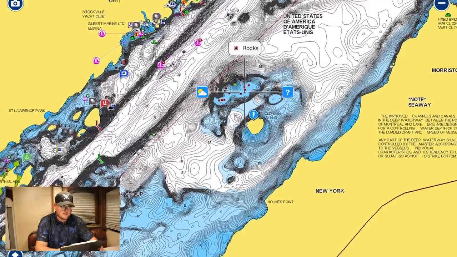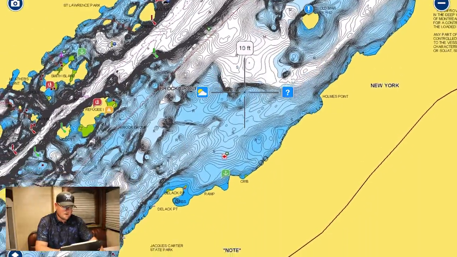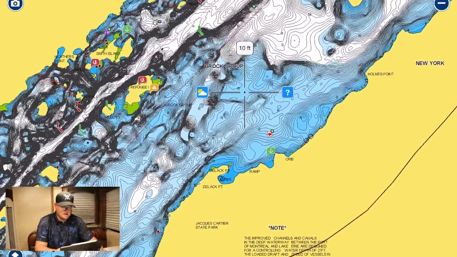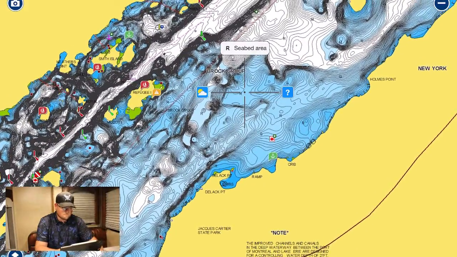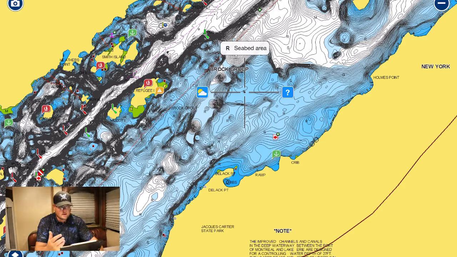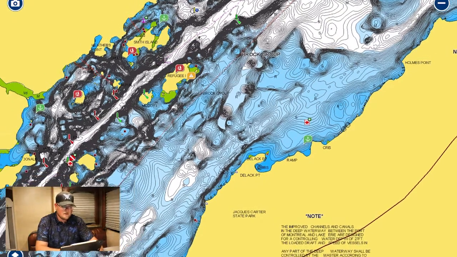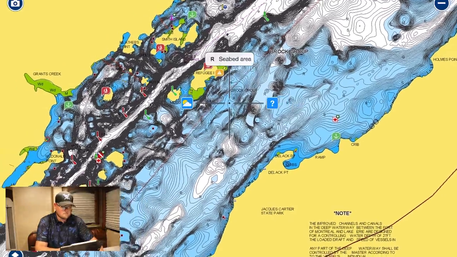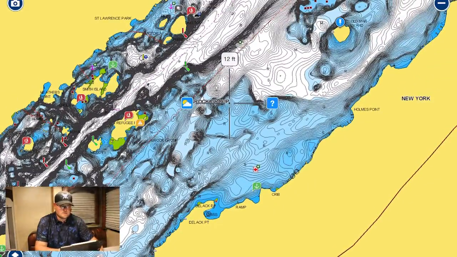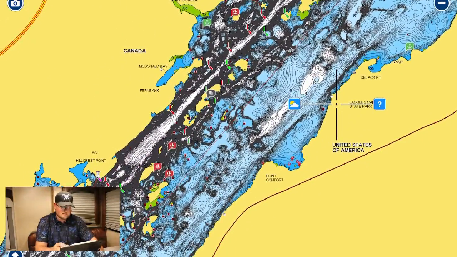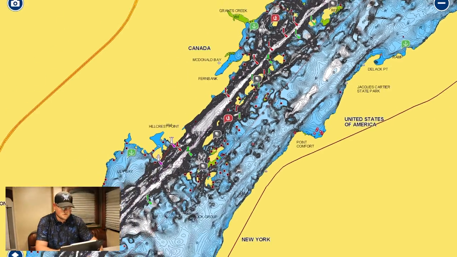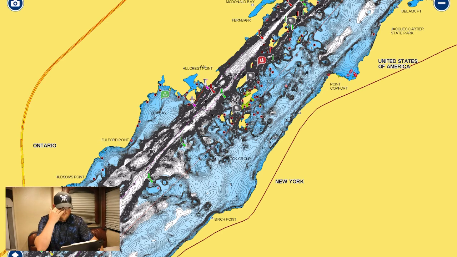You see right here, you've got a lot of rocks. Rocks are very common in this region. Even if you don't have the little rock icon, you can see these little R's here, which designate a hard or rocky bottom area. All of these areas are rock and little humps all over the place. So it's a really dynamic stretch of this river that allows for a lot of opportunities to catch some good smallmouth. Lots of guys ended up focusing on this region for sure.